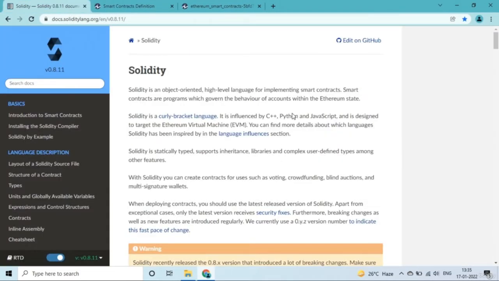I think that's enough for the introduction. From the next video, we will create our first ever smart contract using Solidity.